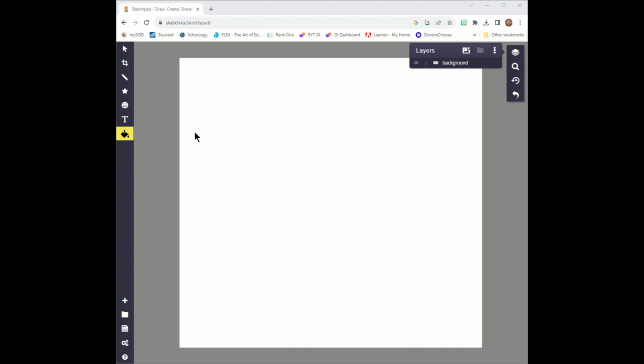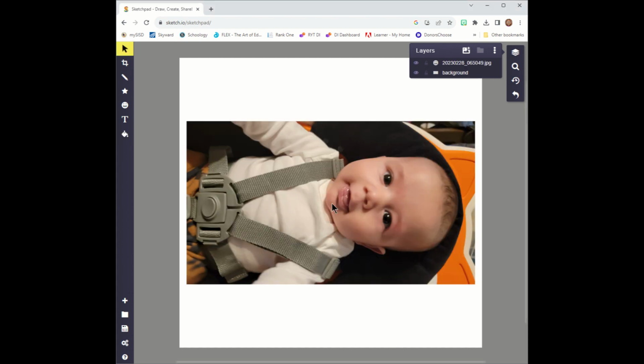Okay, so I'm going to pick a picture of my son. We'll just pick this one. Notice how the format of my picture is horizontal. I need it to be vertical. So what we're going to do is click on the picture, and it starts to give us these options.